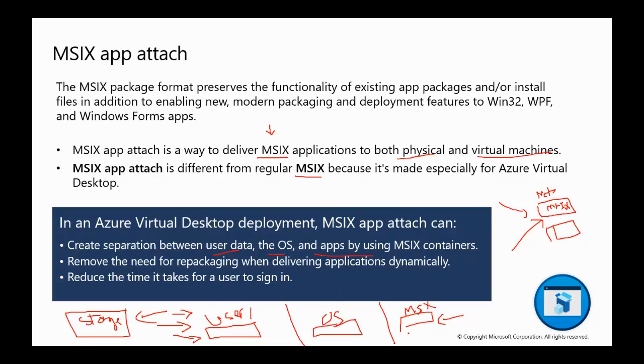So here comes the role of the MSIX. The MSIX is where I install the applications that need to be shared with other users. So I put them, install them, or copy them to the shared resource or the shared storage, and I direct the hosts to take data from there.